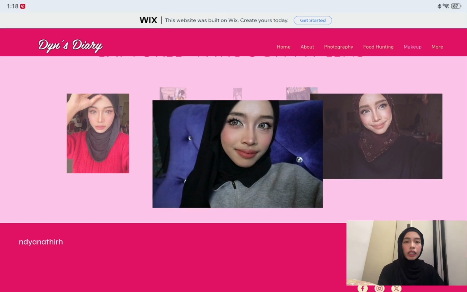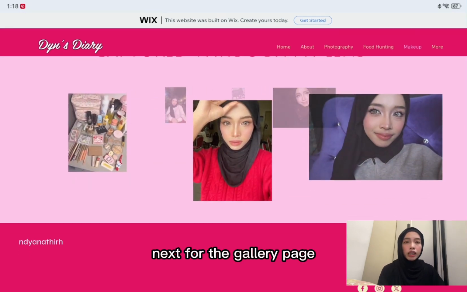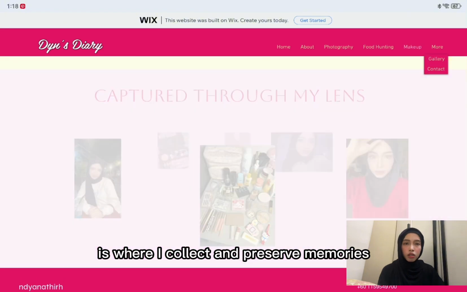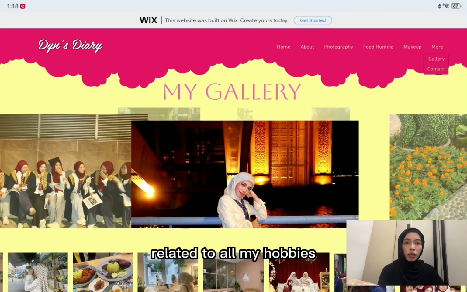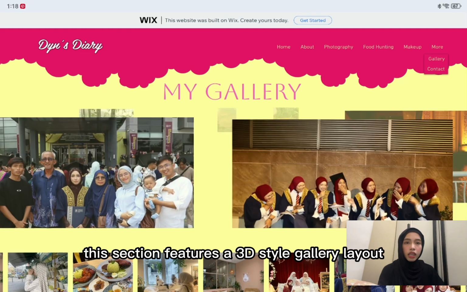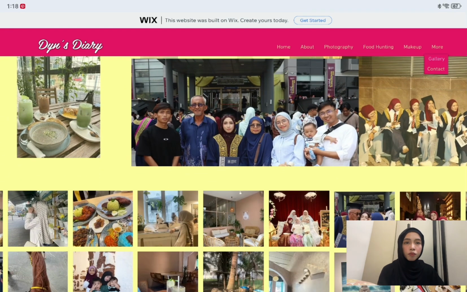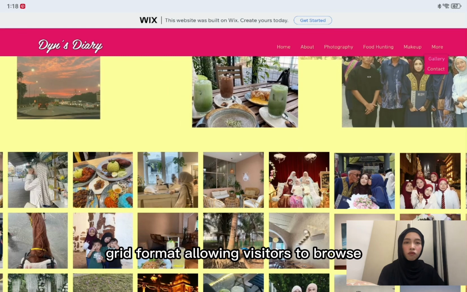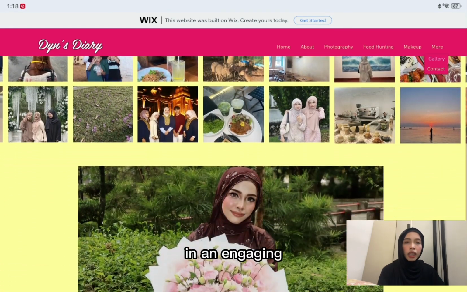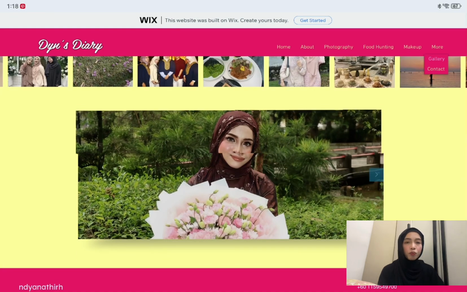Next, the gallery page is where I collect and preserve memories related to all my hobbies. This section features a 3D style gallery layout combined with a grid format, allowing visitors to browse through the visual content in an engaging, organized way.